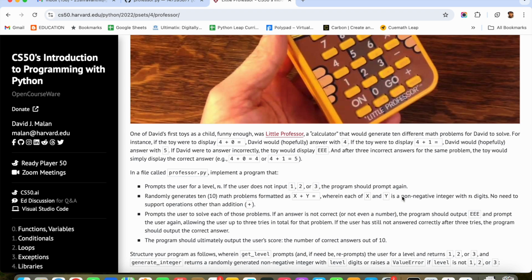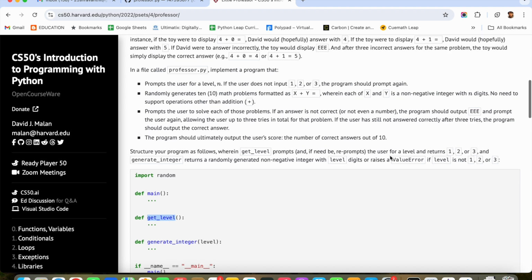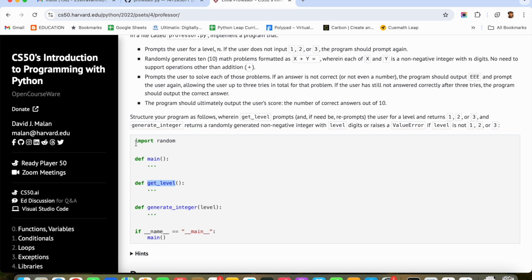Okay, so this is a normal program, but here what they have said is the structure of the program is going to have some functions. We have the main function, the get_level function and the generate_integer function. In the get_level function, prompt the user for the level 1, 2, 3, and it should reprompt if the user does not input 1, 2 or 3. And generate_integer returns a randomly generated non-negative integer with level digits, or else it will raise a ValueError if the level is not 1, 2 or 3. Yeah, perfect. So this is the format of the program.